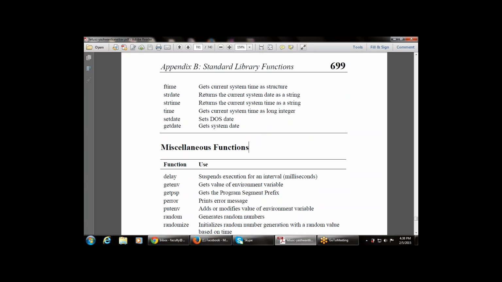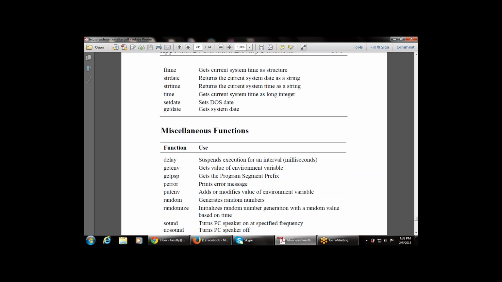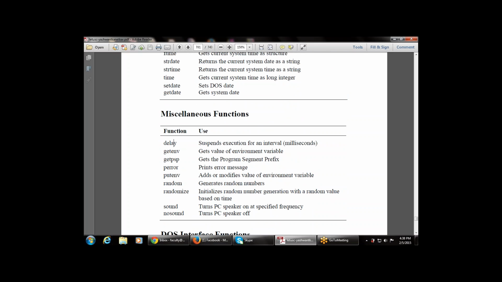Then the next category is miscellaneous functions. The first function is delay. What is its usage? It suspends the execution for an interval that is given in milliseconds.